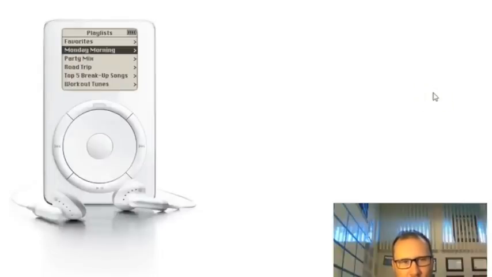This on the screen is the original iPod, and it came out October 23rd, 2001. That's right, the original iPod is so big. It didn't hold a lot of songs, but it was built the same year that a lot of you were born.